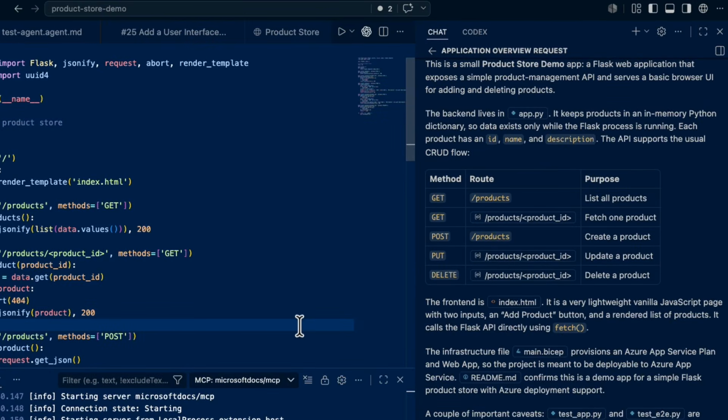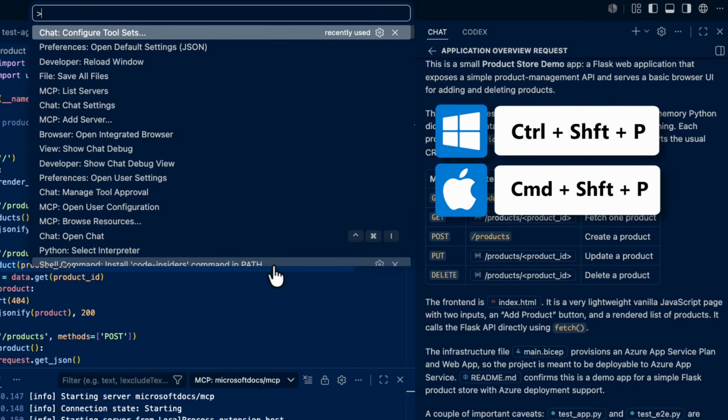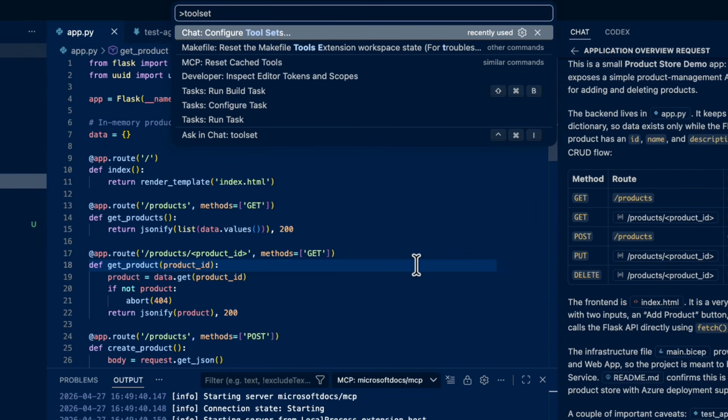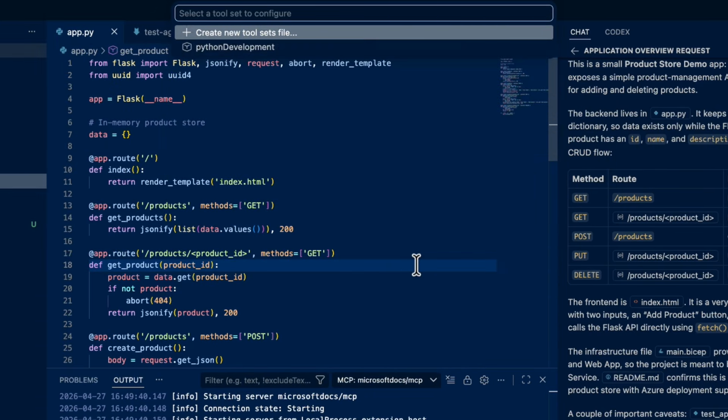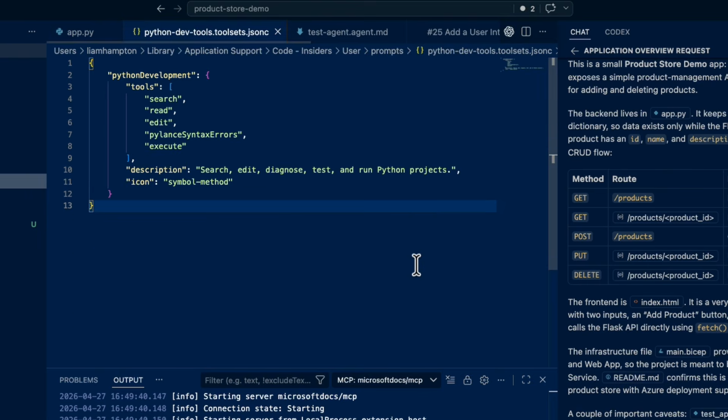Okay, so now we've got our return value. It explained that this is a Python project, and it has a couple of CRUD functionalities, so create, read, update, and delete. Now, I only want to be using tools to do with Python, so I've gone ahead and created a Python toolset. To get to a toolset, you would do Command, Shift, and P to open up the command palette, or on Windows, that would be Control, Shift, and P. I'm just going to type in toolset. I want to configure toolsets, and I can see I've got my Python development. In here, you can just check out the contents of this file.